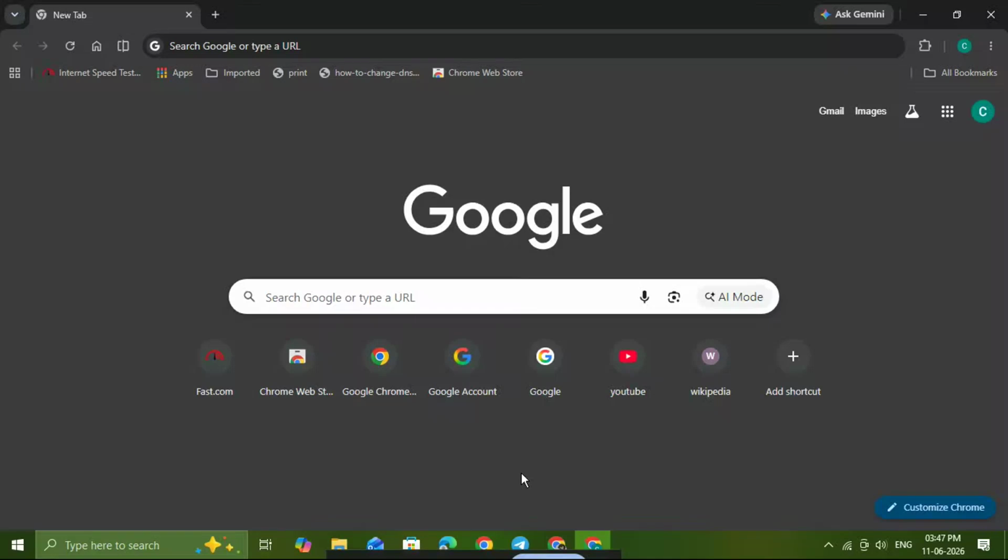In today's video, I'm going to show you how to create bookmark folders in Google Chrome so you can keep your saved websites neat, organized, and easy to find. If you have a lot of bookmarks, this is one of the fastest ways to clean up your browser and group related pages together for work, study, shopping, or personal use.